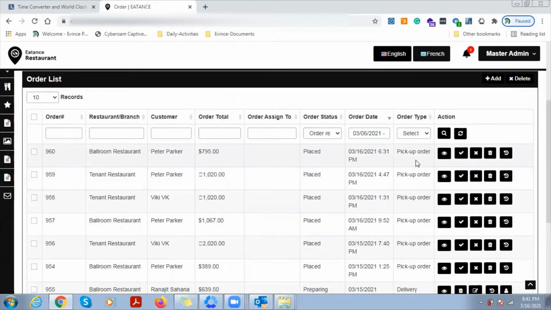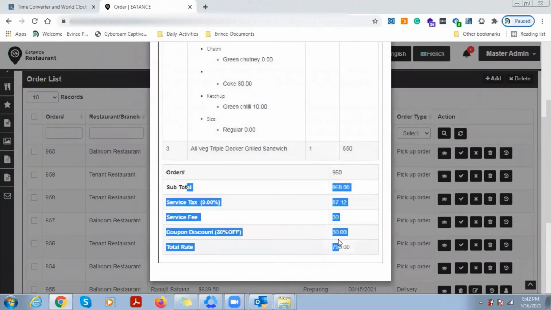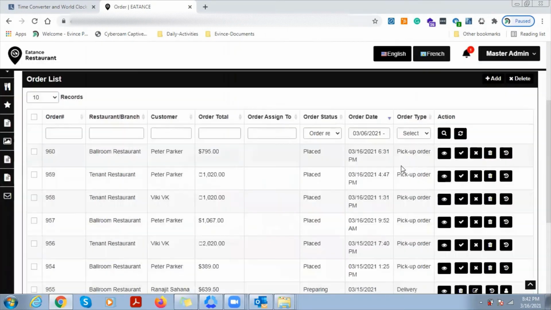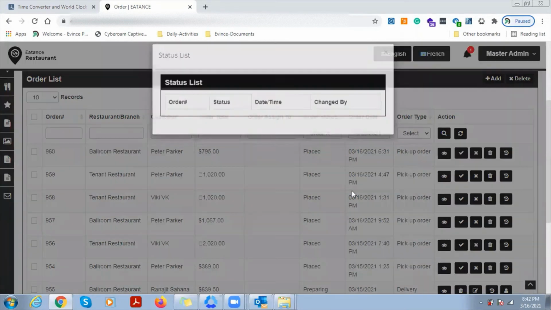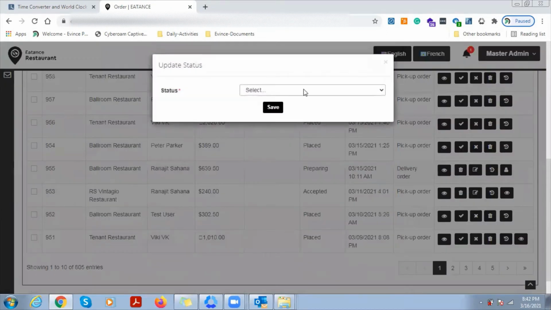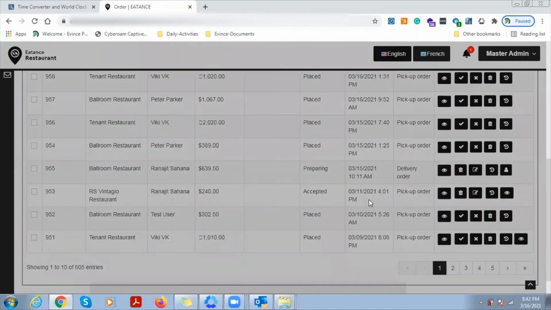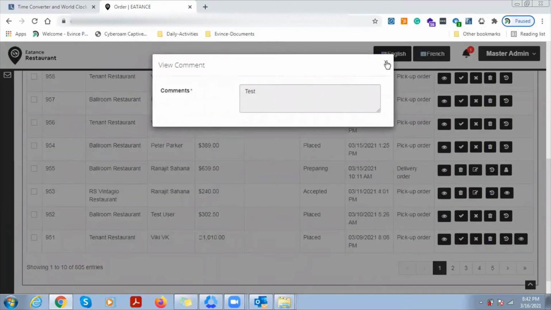So any restaurant has to first accept or reject the order. They can also view the details about the orders which have been placed, detailing everything about what this customer paid. Further, they can always see the history of that particular order status. I can always assign or change the status of their orders directly from here. I can assign a delivery person. I can view if there is a comment a customer has mentioned for the order.